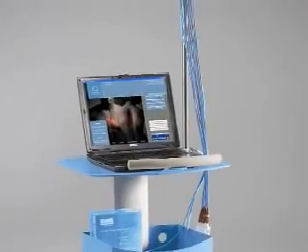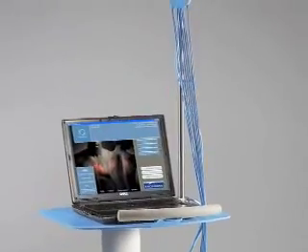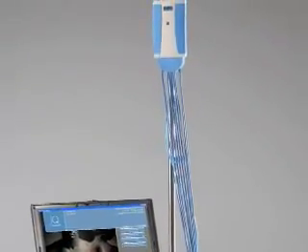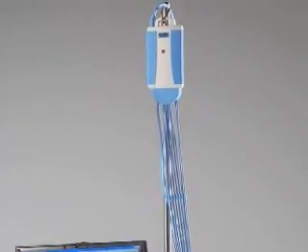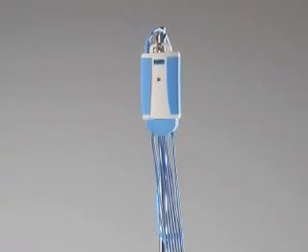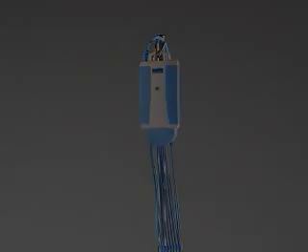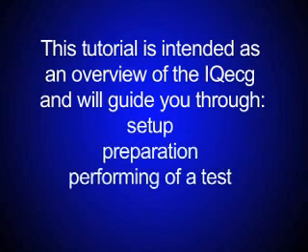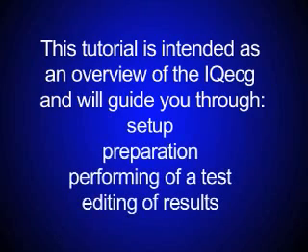The IQecg system from Midmark is an easy-to-use, non-invasive 12-lead interpretive digital ECG and software solution to help you quickly administer testing to make informed cardiac assessments. This tutorial is intended as an overview of the IQecg and will guide you through the setup, preparation, performing of a test, and editing of results.